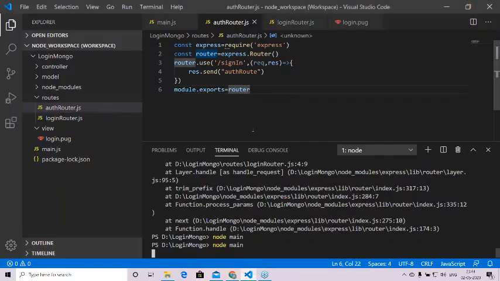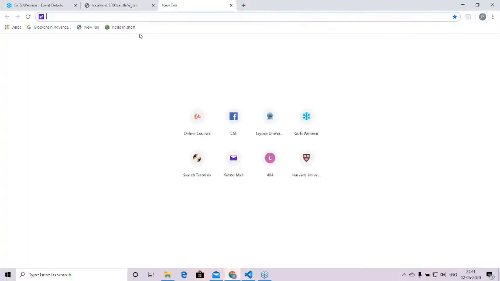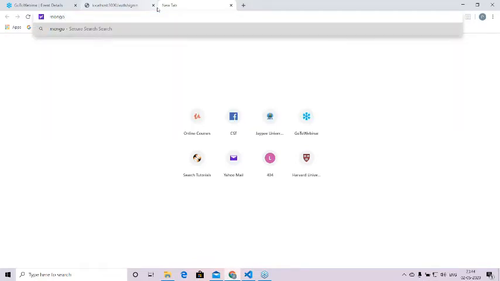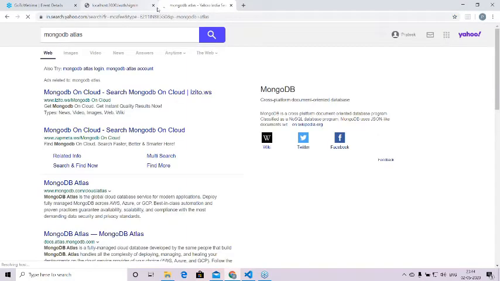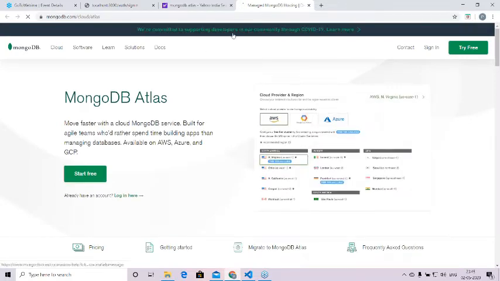Now it's time to do some real work. To work with the MongoDB database, you will have to call MongoDB Atlas. So what is MongoDB Atlas actually? If you want to work with a MongoDB database, you have two options. Either you install the MongoDB database on your machine, on your PC or on your Mac, or else you can work with a database on the cloud that is provided by MongoDB itself, and that cloud version is called MongoDB Atlas.